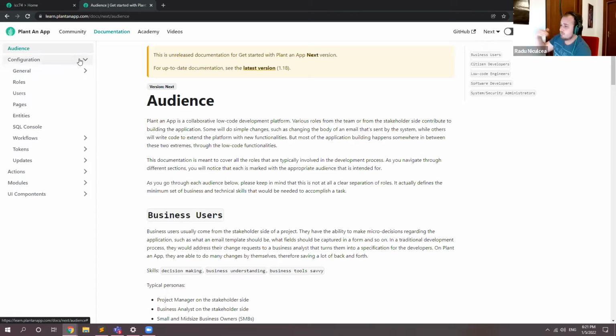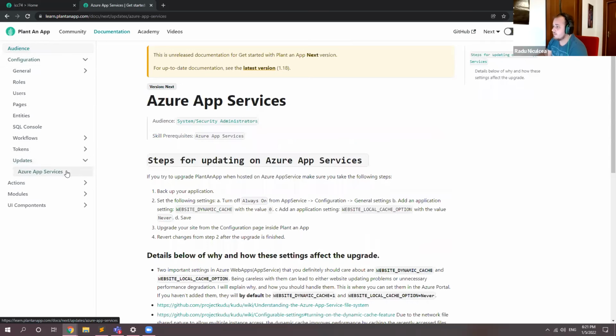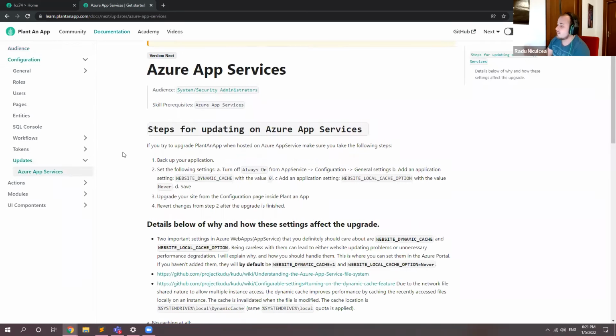We are adding new pages, new content to the documentation each week. For example, we added how to, in case your application is hosted in an Azure App Service, what are the settings that you should do to the Azure App Service before updating a Plantain app application. So you guarantee a success each time, because it has a very aggressive cache system. Sometimes the updates were failing.